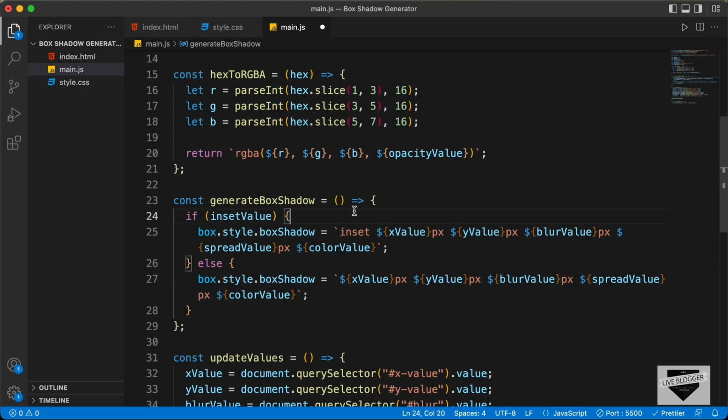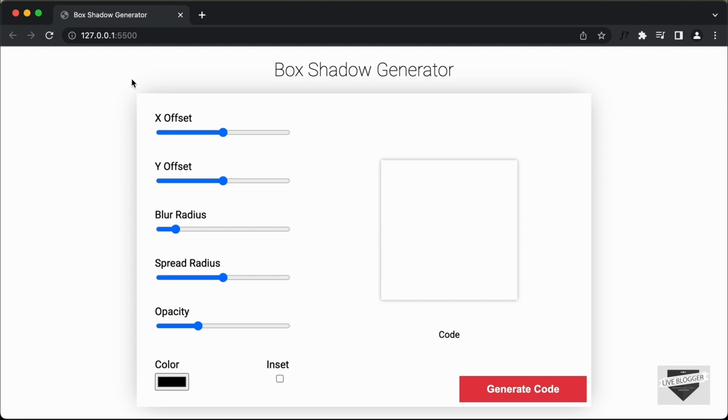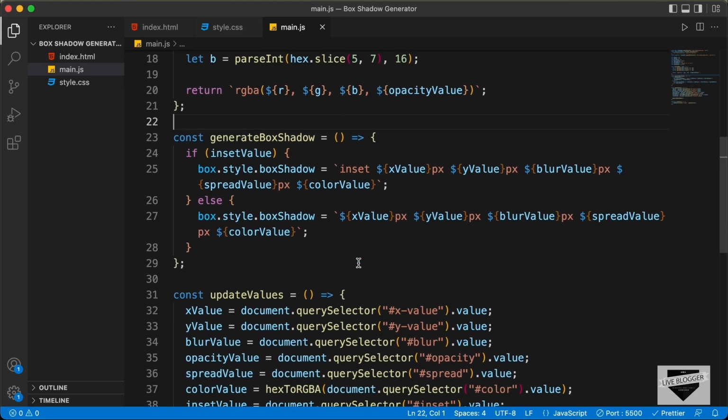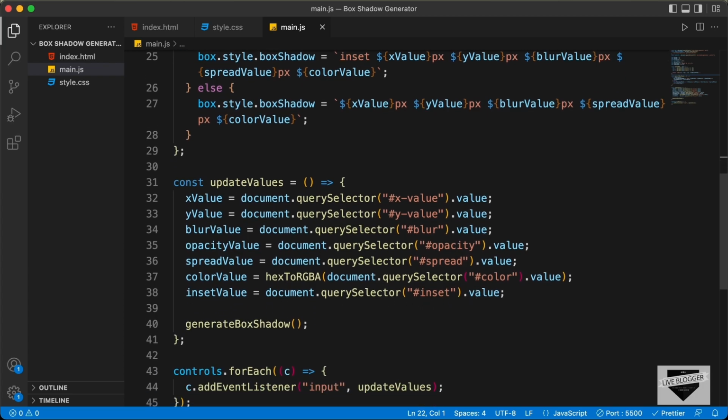Right, now let's save this and let's go back to our website and let's check whether it is working. So let's move this slider, and right now we can see that the inset value is being added. So let's go back and let's see what's the problem. And if you scroll down here, we can see we are getting the value of the inset element.